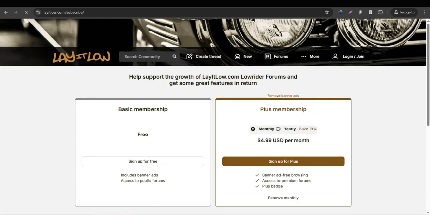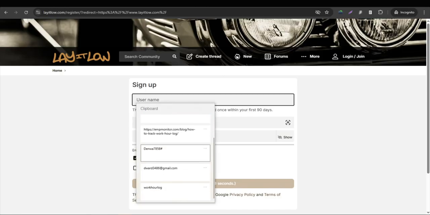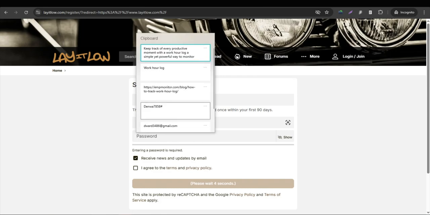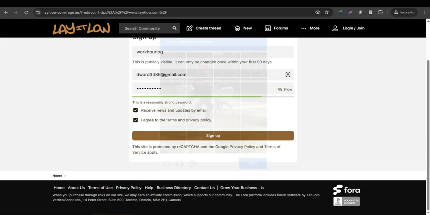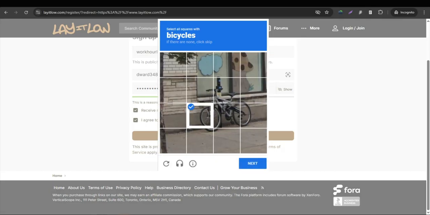First we will enter our username. We'll fill up the email and password and we'll agree, and we do have to complete the captcha for this.